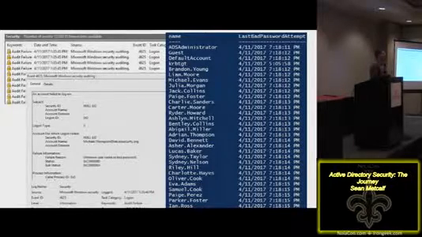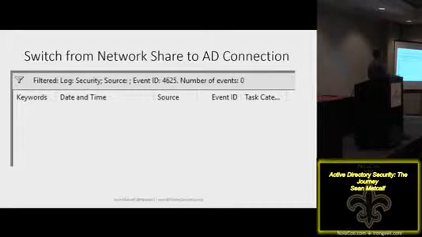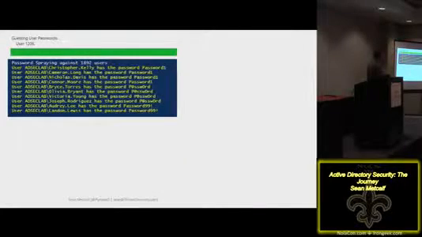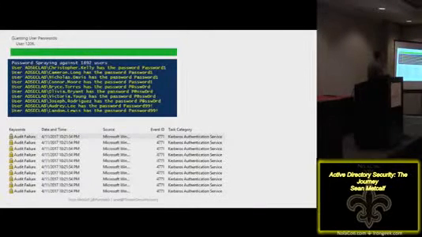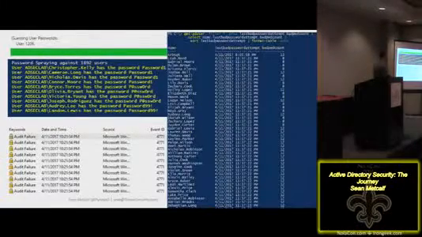But what I found that was very interesting is if I switch from the network share to an AD connection, I don't get any 4625s. Pretty much every organization I've worked with logs 4625s. They're not going to see this password spraying against LDAP, the Kerberos service. But they will get these weird 4771s, which they'll probably dismiss because, well, they look like pre-authentication failures.